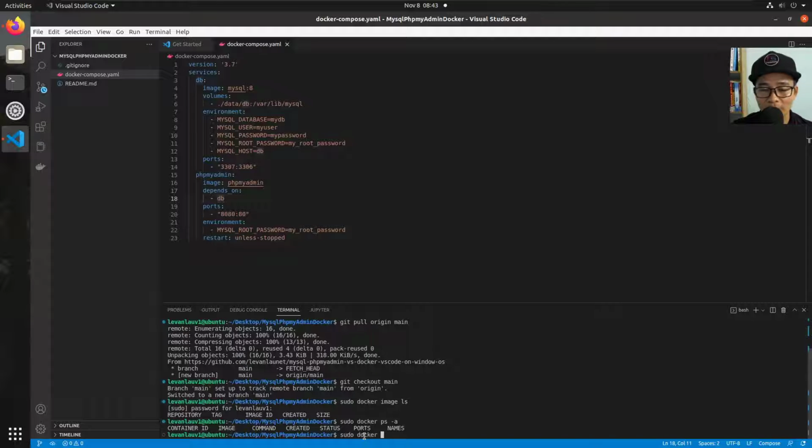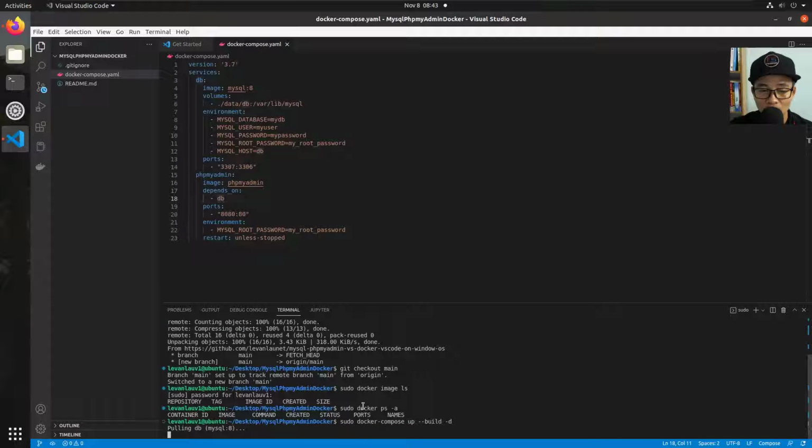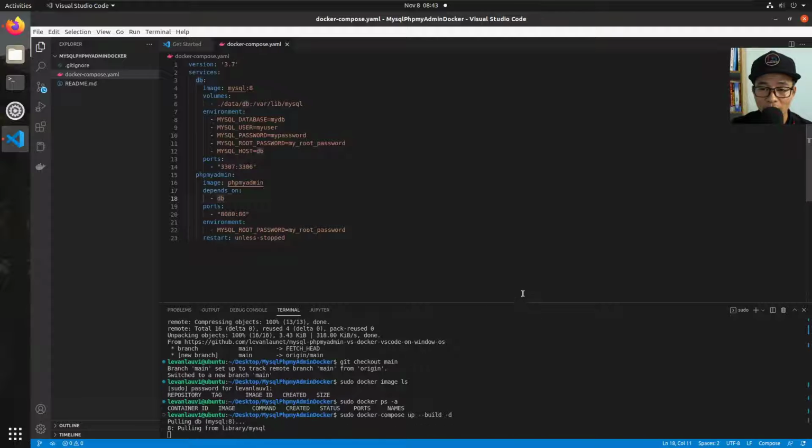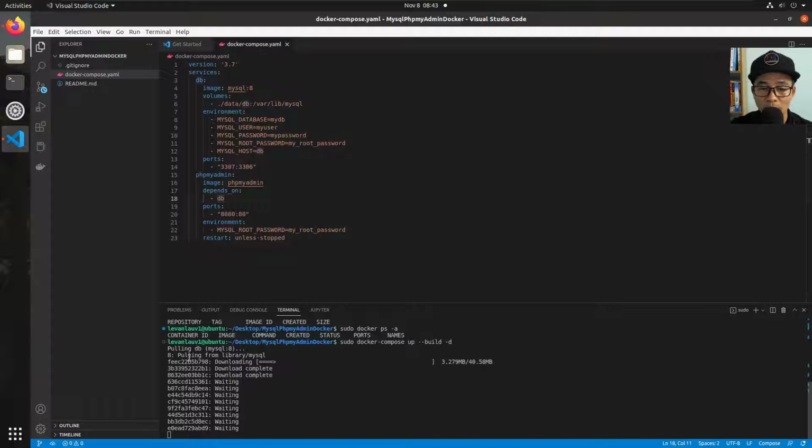And now we will run this command line to build the image and run the container: docker compose up --build. Okay, we can see on the console log window that Docker is pulling the MySQL image here, and the first project is running. It will take some seconds. Please wait a second.